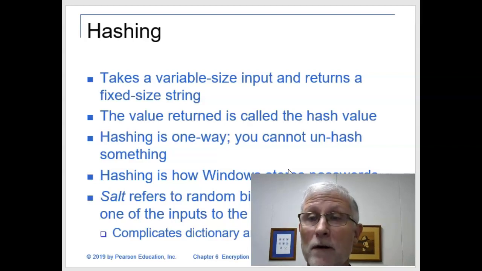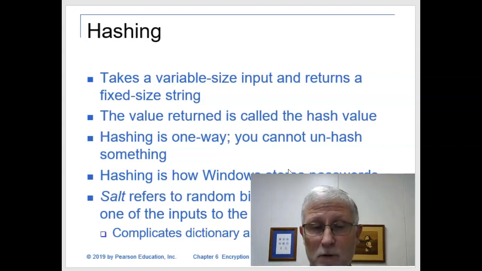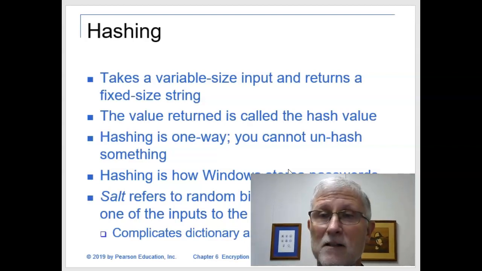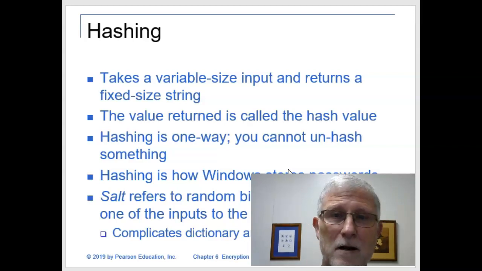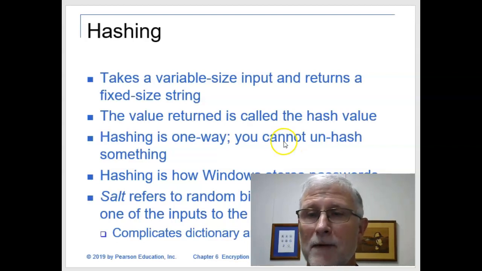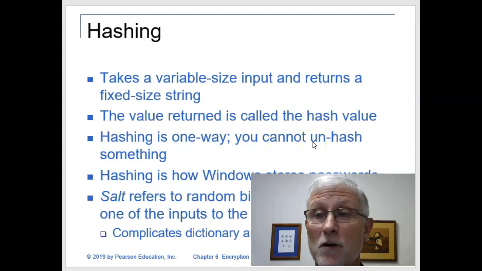Hashing is basically one-way. All I do is put the data in, I get this hash value out, and you can't unhash it to get back to your original source. Windows uses it to store your passwords.